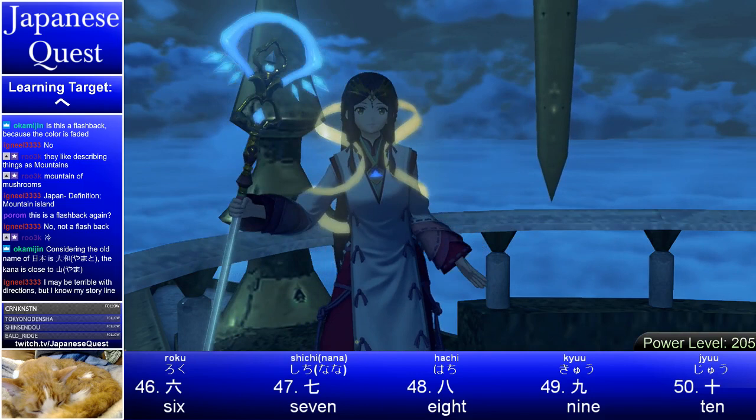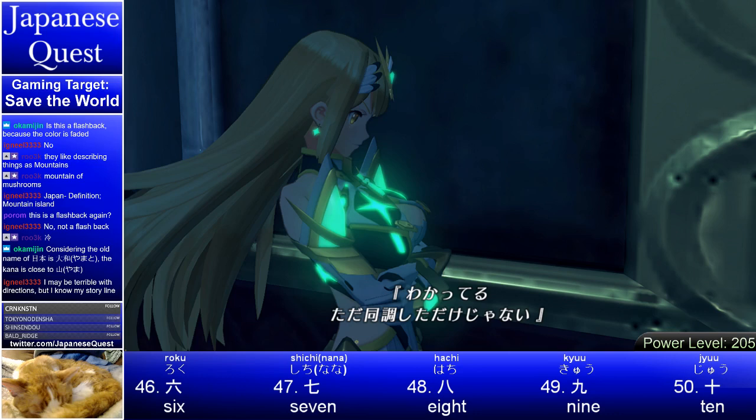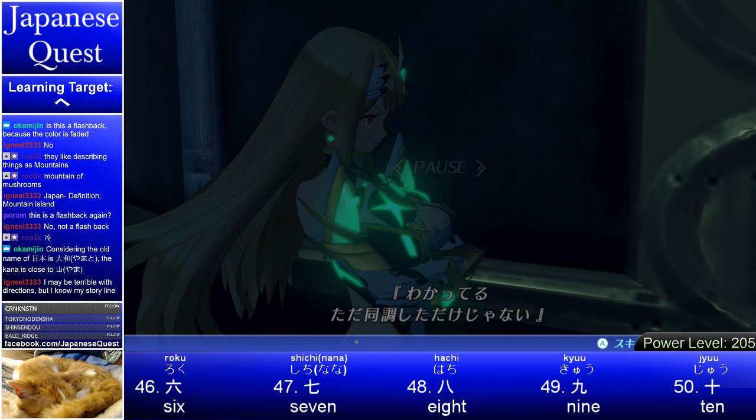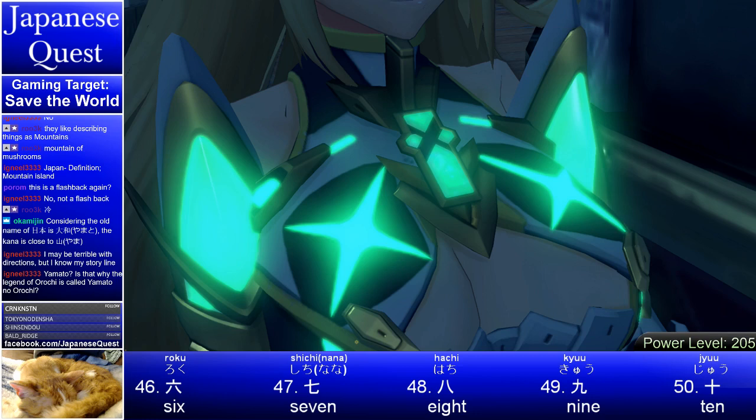Hikari-chan, ano koa crystal no. So Hikari-chan, that shape of that core crystal. Katachi, wakatteru. Tada douchou shita dake ja. It doesn't mean that, yeah, I understand. It doesn't mean that we've just resonated. Not sure what she's talking to there. Yamato, is that why the legend of Orochi is called Yamato no Orochi? Yeah, you see a lot of Yamato, but it's also a name, I believe. It can be a name, too. So I'm not sure on that. Maybe someone else can answer that question.